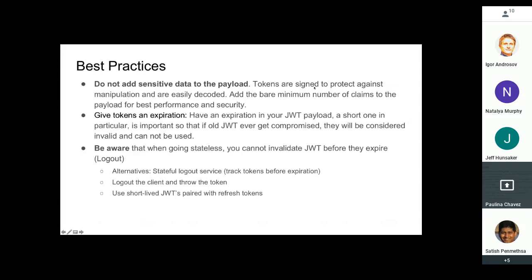Don't send sensitive data in the payload. And it's always recommended to give tokens an expiration. Why? With JWT tokens, you cannot do a logout. That's what I was reading there. It's not like you can say, okay, use the token now, I'm logged out, don't use it anymore. No, the token will still be alive and working. The token will be active as long as it's not expired. So you need to give the tokens an expiration date.